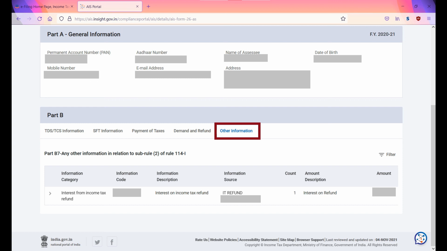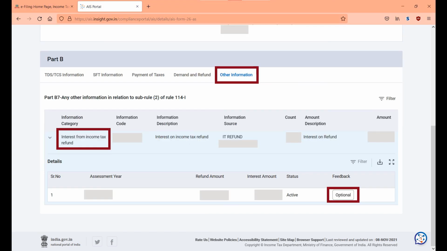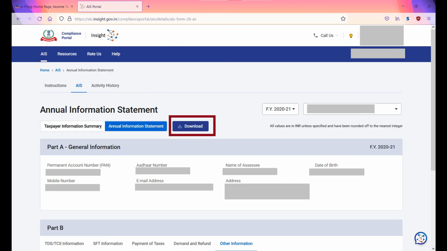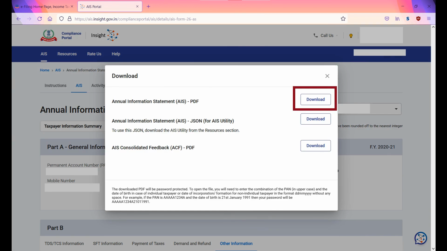Here we can see under information category interest from income tax refund. To submit feedback, click on the information category, click on optional, choose feedback type and click on submit to submit your feedback. To download annual information statement, click on download. To download AIS in PDF format, select the first option. To download AIS in JSON format, select the next option.